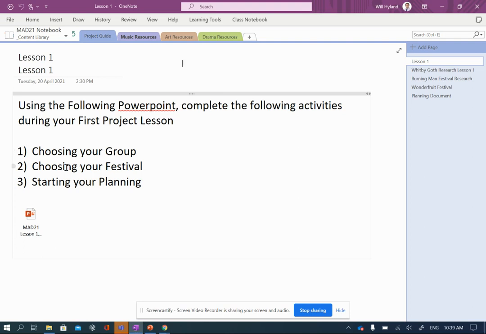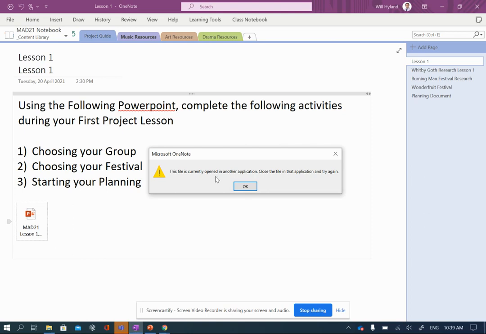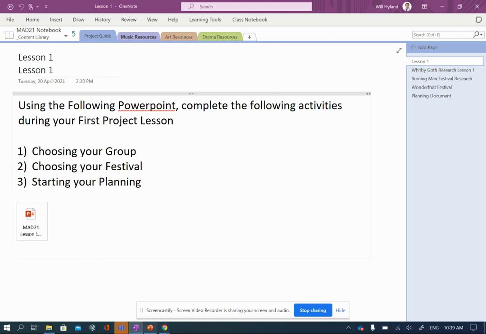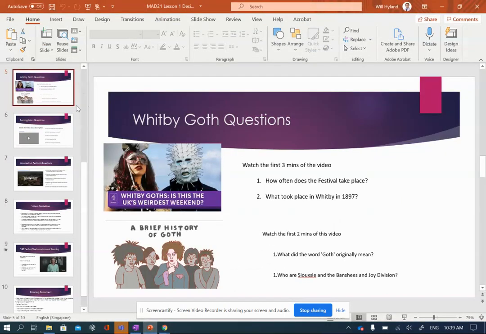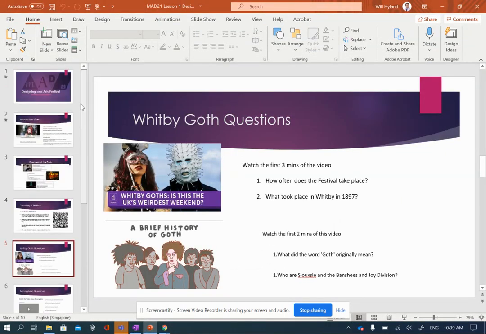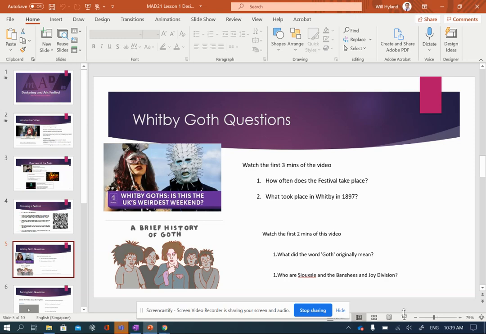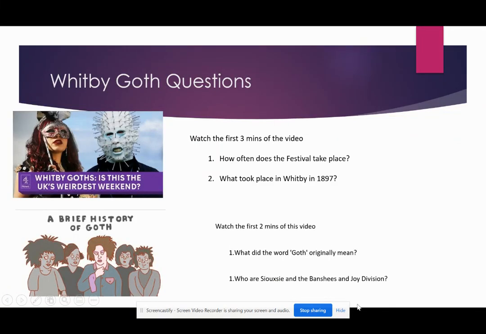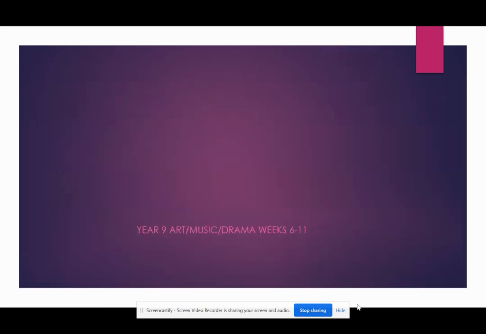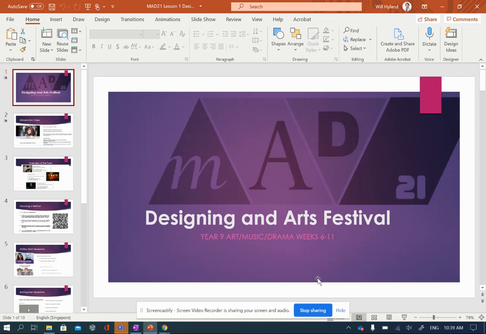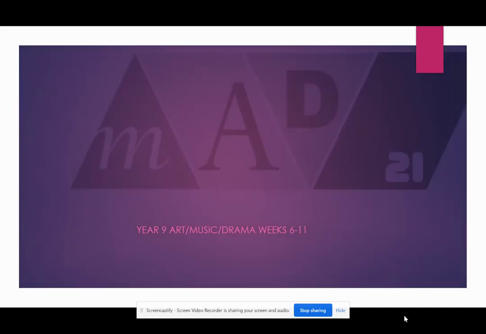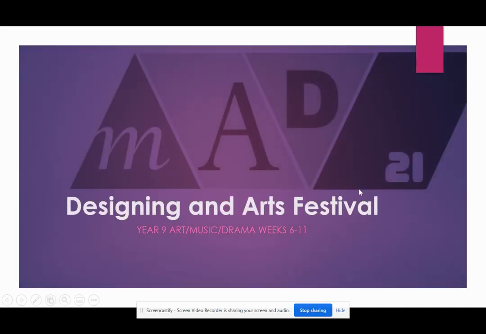Choose the groups, choose the festival, start your planning, and then file is currently because I've already opened it. Okay, and then everything else is in this PowerPoint. So please, if you can check that it opens before the lesson, that would be very helpful. Okay, so let's just go from the beginning. So we'll have a quick look through it.